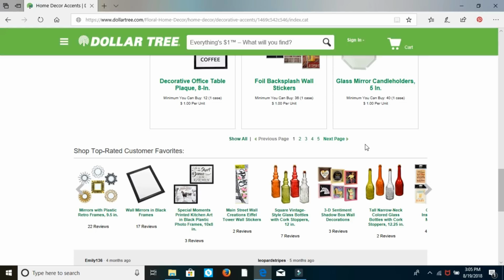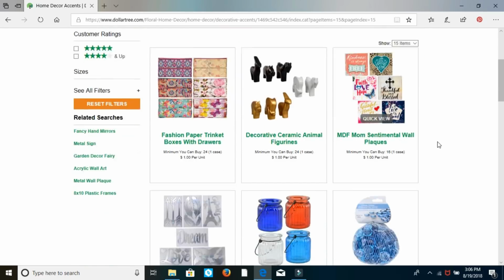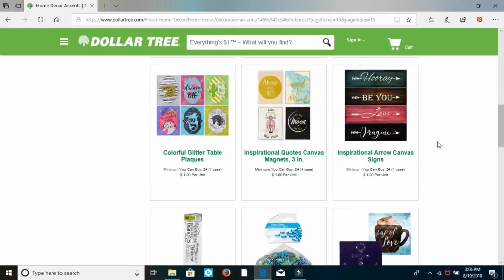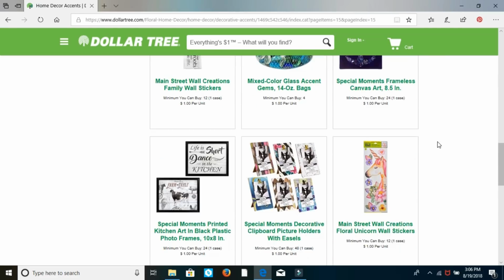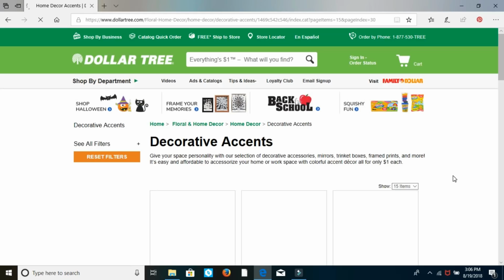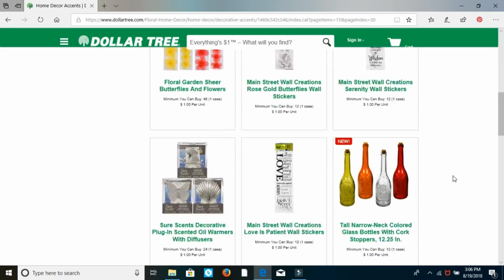But let's go ahead and see what else we can find in the home accents. A bunch of things I've really seen, like those ceramic animal figurines, and I've seen the acrylic mirrored wall arts. Some things scrolling through here I really have not seen. This little farmhouse print is really adorable. And yeah, is this not the most interesting thing? Show of hands of who even knew that DollarTree.com looked like this, had any of this available. Maybe some of you did, but maybe some of you didn't, and that's kind of why I wanted to put this video together for you.